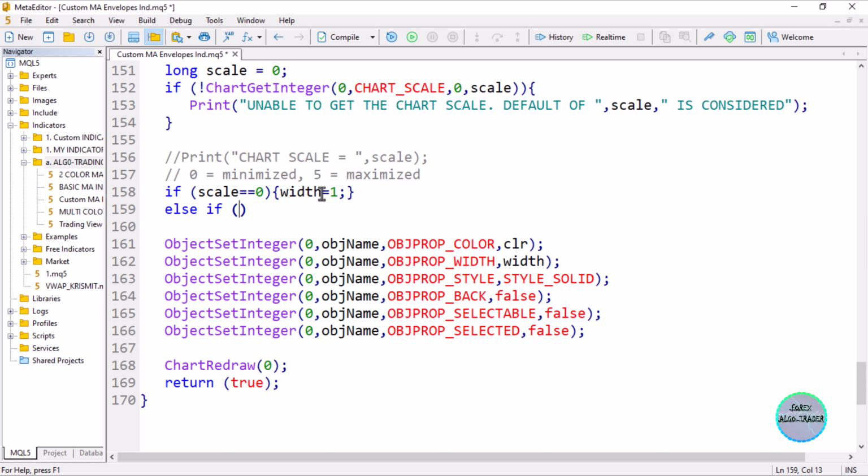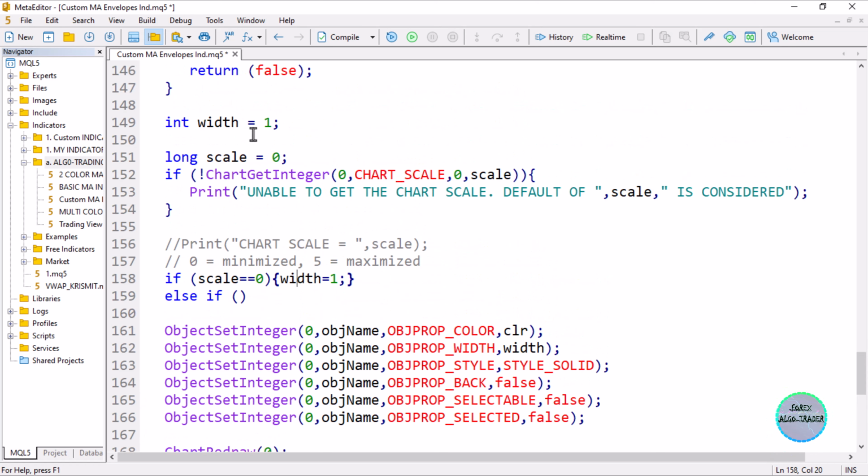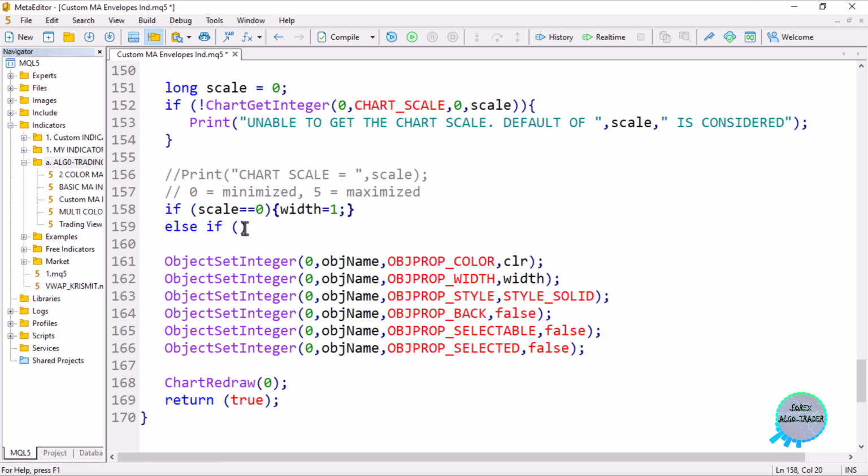Else if, so what we do over here is just like we overwrite our width over there. Else if scale is equals to 1, then again our width we want it to be 1.